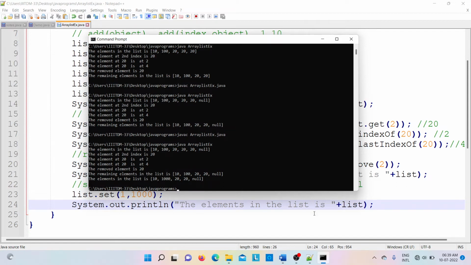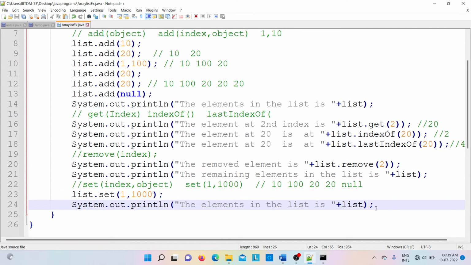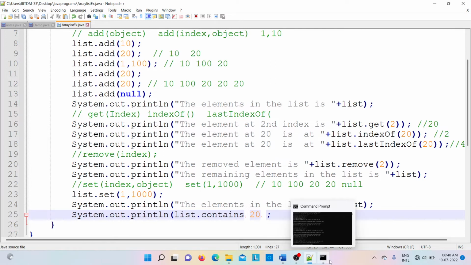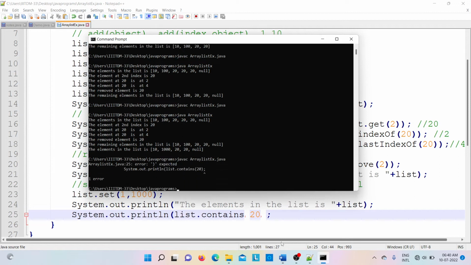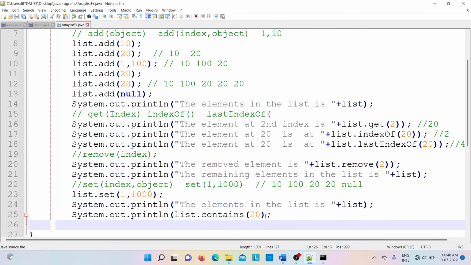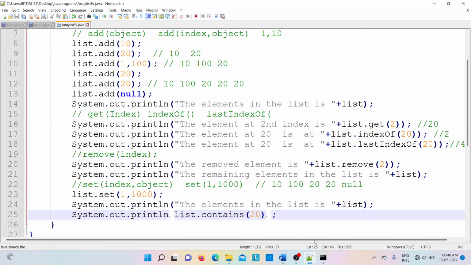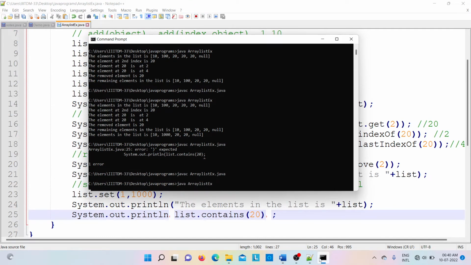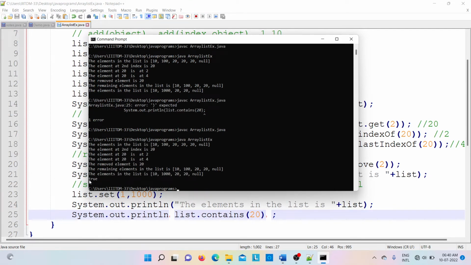We can use some more methods like contains and size, all of them we can use. Look here, I will write System.out.println and use the method list.contains(20). Is the element 20 there or not? Yes, it is there. If it is there, then it will return true. Oh, we forgot to add one more brace. Let me save it and compile the program again. Now let me run the program. Now you can see the output. At last we got true.